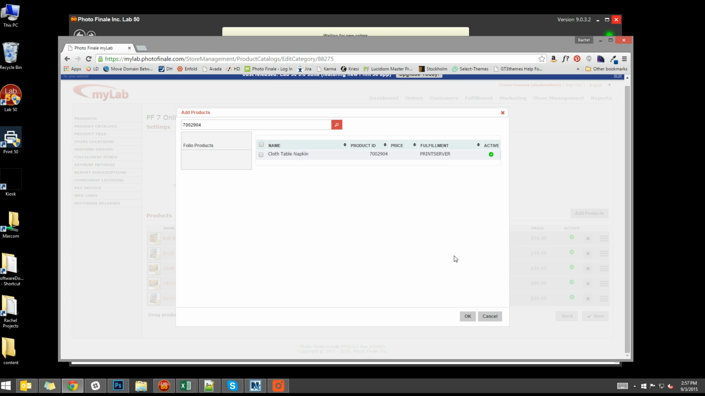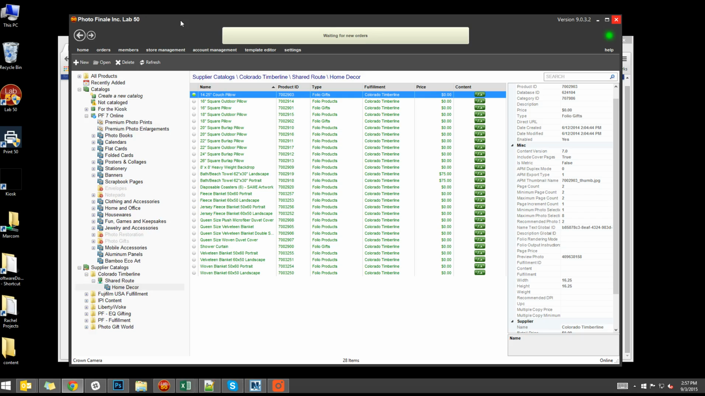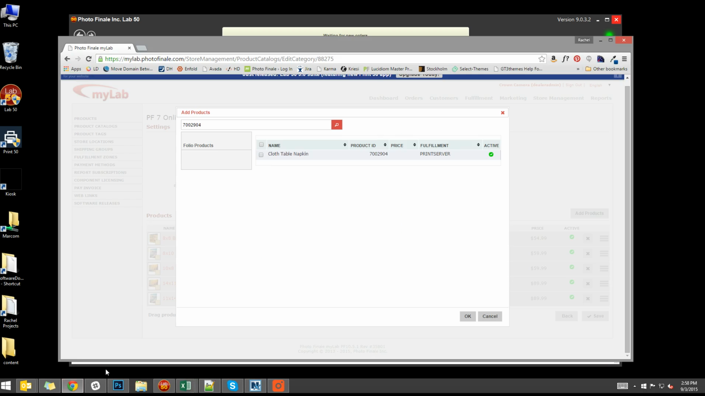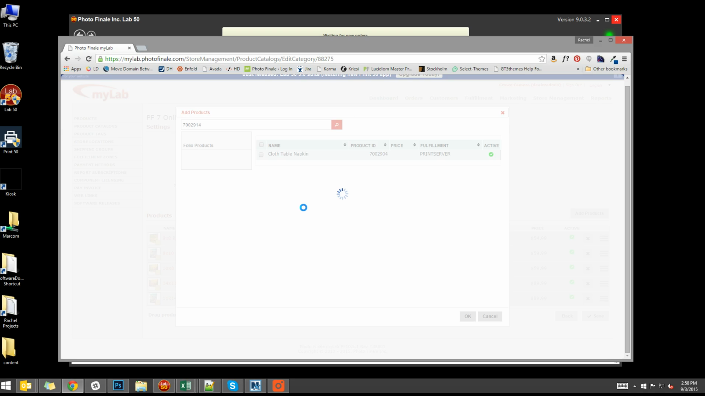I'm going to show you one other, let's see, card. This will return a lot, but I'm going to show you what the difference is between IPI and regular content. So I'm going under flat cards here. And okay, so here we go. It's showing me, we'll look at the 4x8 flat card. So I've got the 4x8 flat card IPI content, and I've got the 4x8 flat card print server.